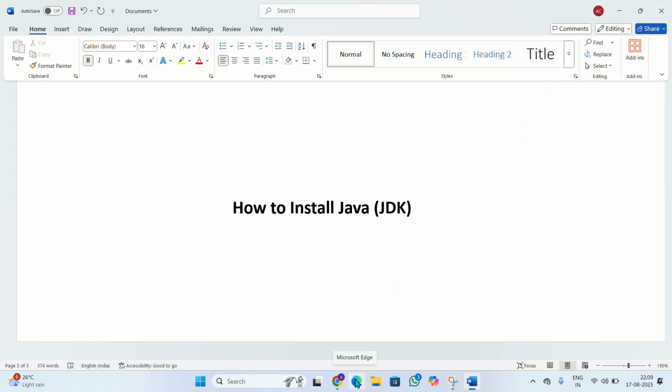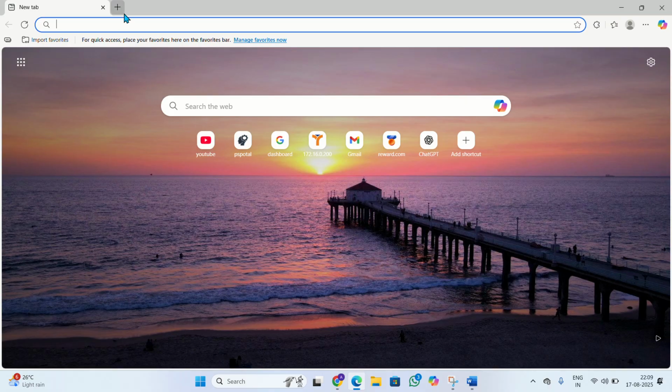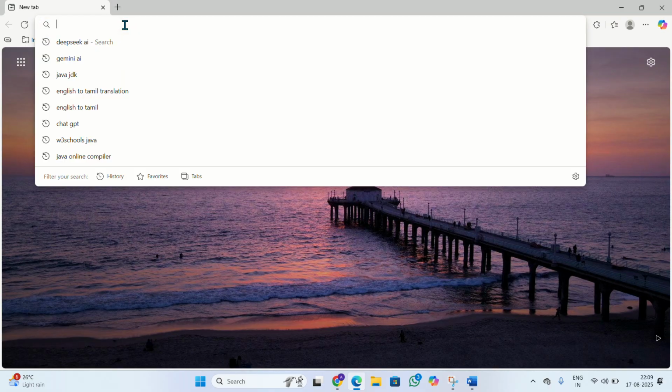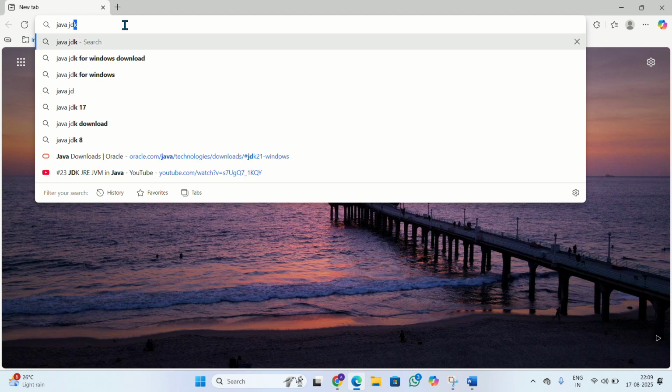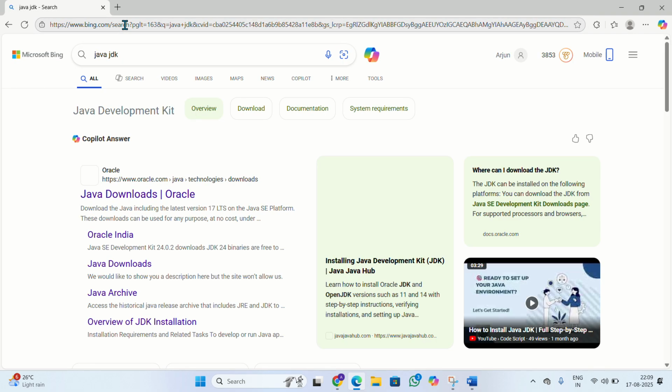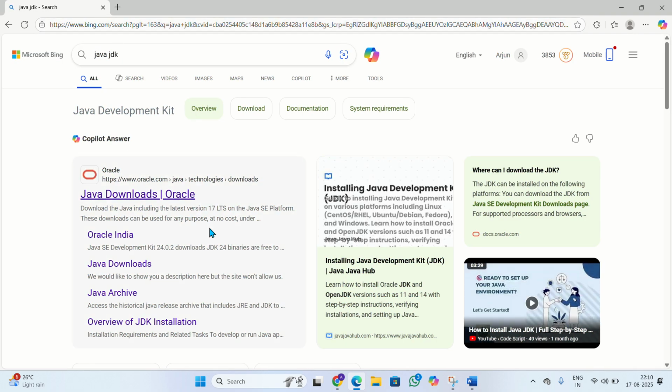Okay, let's open the browser, search for Java JDK. Now it shows many links there. Click the first link, because now Java is owned by Oracle.